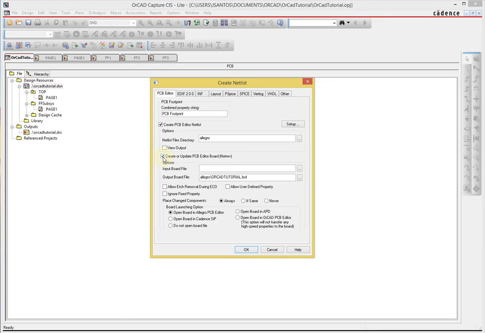Now, when you're creating a brand new PCB board, and that is what we're doing right now, the first entry should be empty. The second entry is where the name of the board will be placed. By default, it will be placed into a folder called Allegro, and then the name of your project will be used as the name of the board. So the .brd file will be your netlist board, and it will be the PCB board itself.